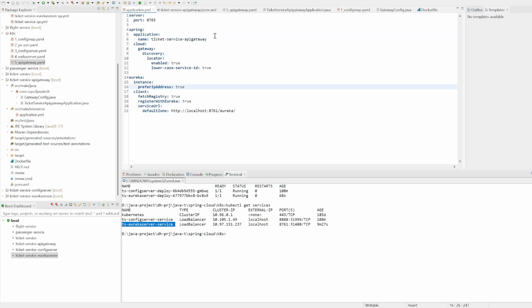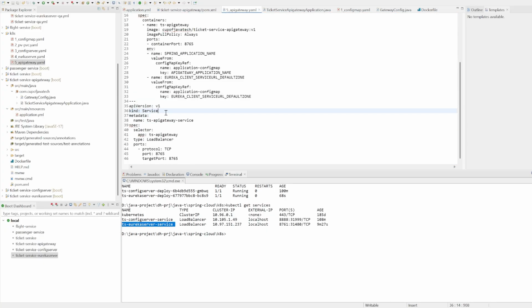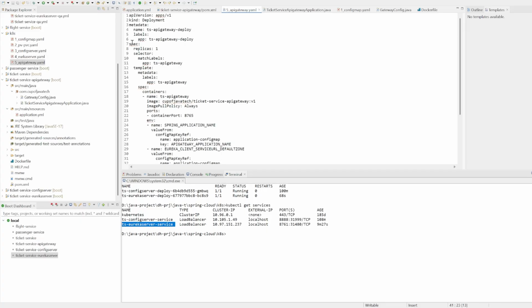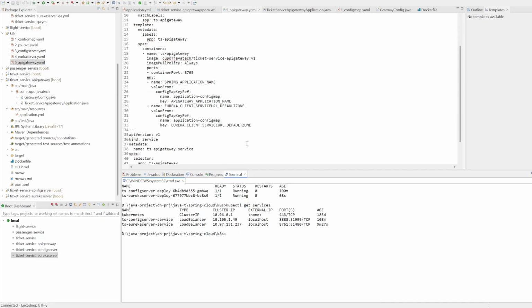So now we have defined a deployment object. Now we will define a service object. The service object is similar to the other service objects we have already created. So kind is Service, API version v1, and the name is ticket service API gateway service. And the selector is TS API gateway. This is the same as the selector we have used in the deployment object, and the internal port is 8765 and the target port is 8765. So now this is all we need for the API gateway deployment and service manifest files.